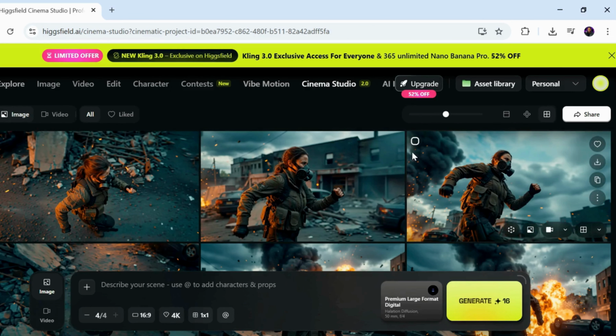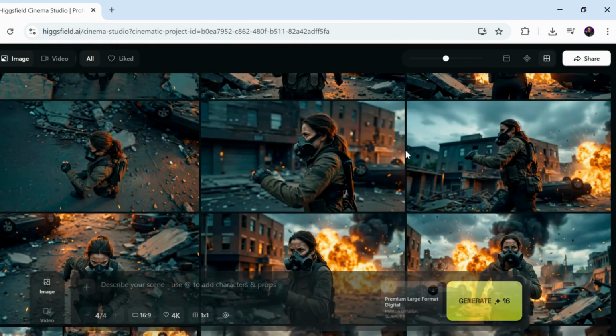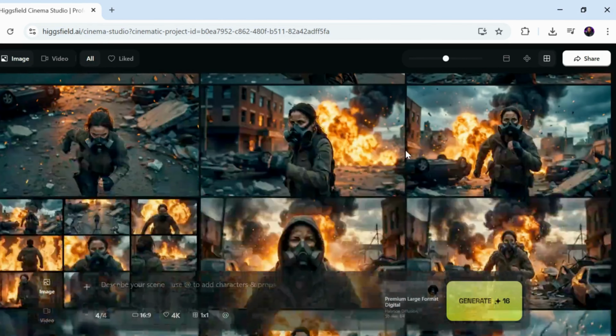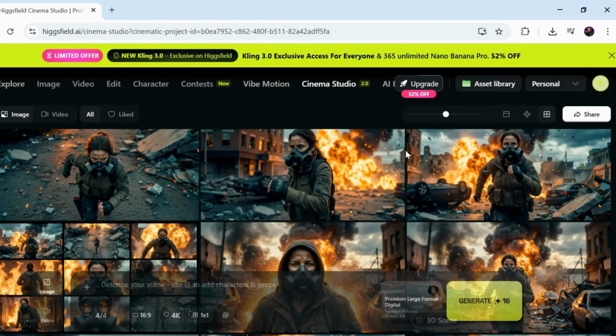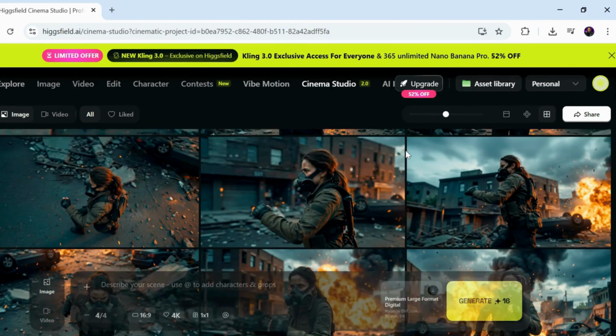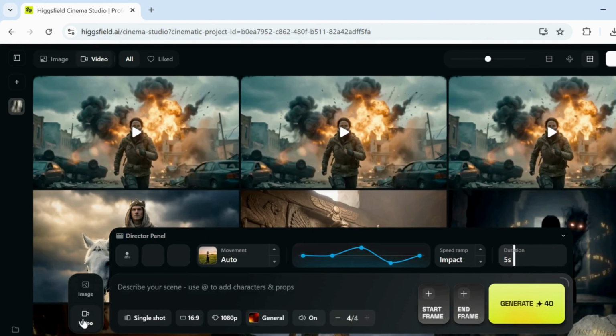Side profiles that add motion energy, elevated shots that feel tactical, rear angles that immerse you deeper into the explosion. It feels like instant coverage from a professional camera team, all from one scene, all without rewriting a single prompt. Now imagine taking these frames and turning them into a fully animated action sequence. Now we step into video, and this is where everything levels up.